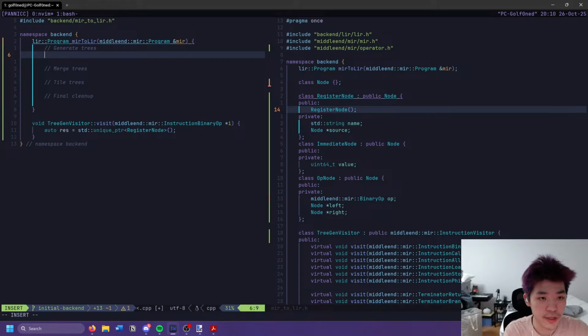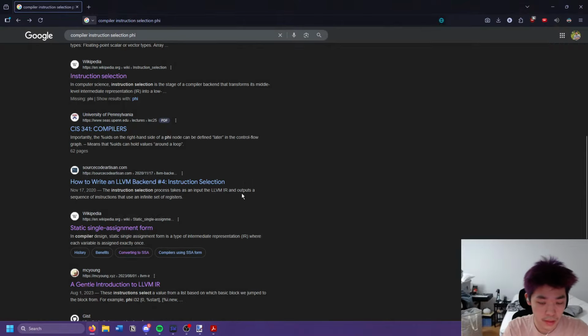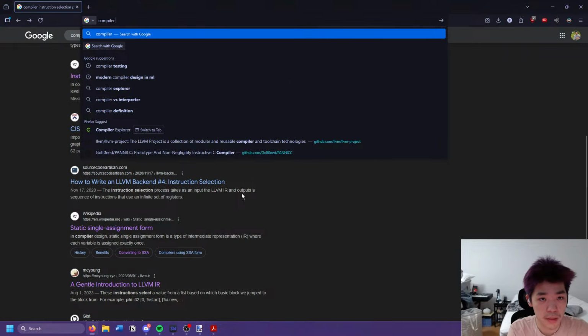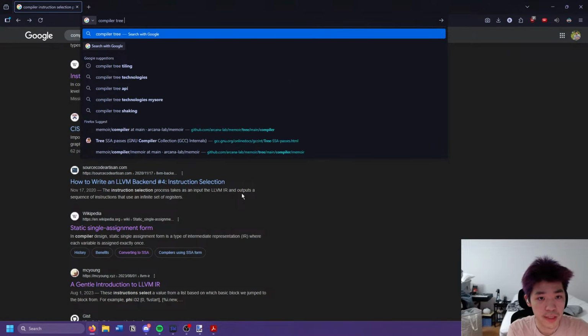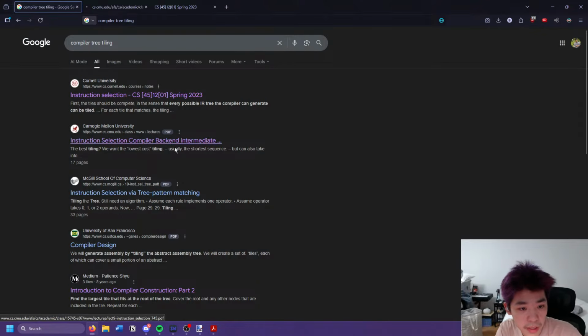Okay, so generate trees. So we want a data structure to store these first, I think. I guess how would we want to merge them? There's a well-defined algorithm for this, I think, somewhere. Compiler and tree tiling, I think. Maybe we could look in these slides?